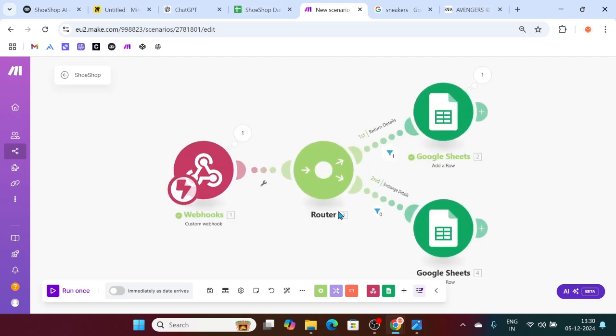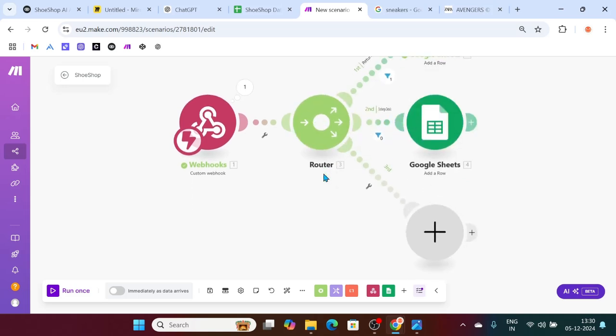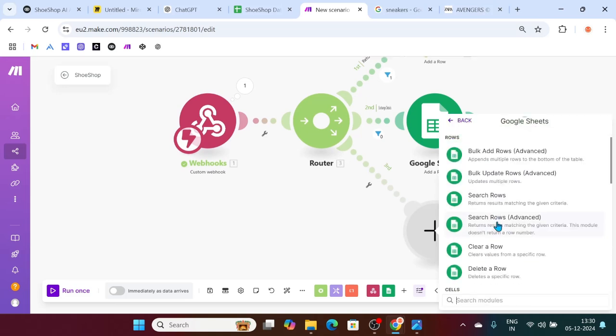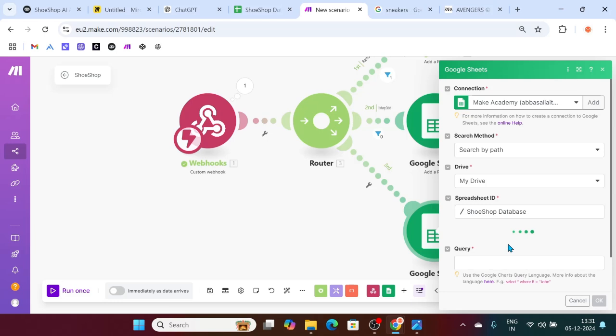Now we need to create one more module. So click on the router, click on the big fat plus icon, go to Google Sheets and select Search Rows Advanced. Now select the spreadsheet that you are working on. For me, it's shoe shop database.